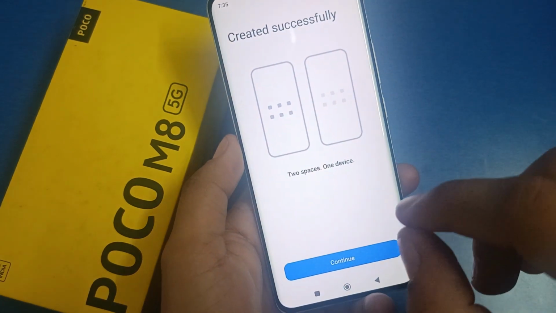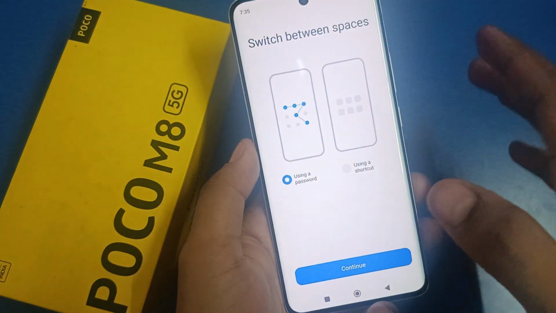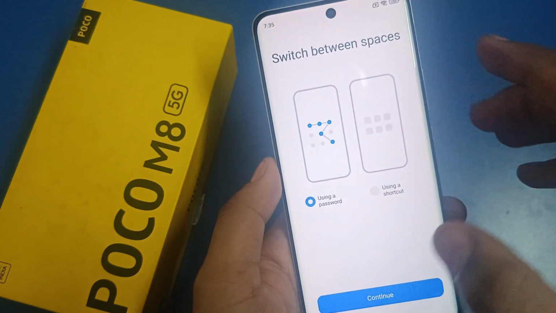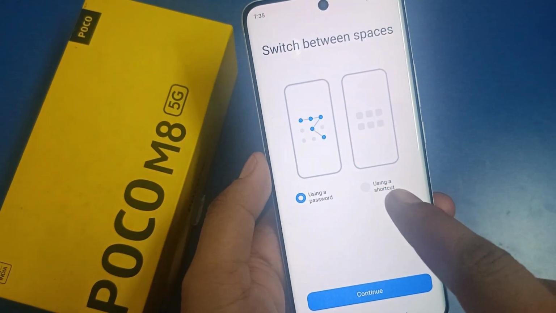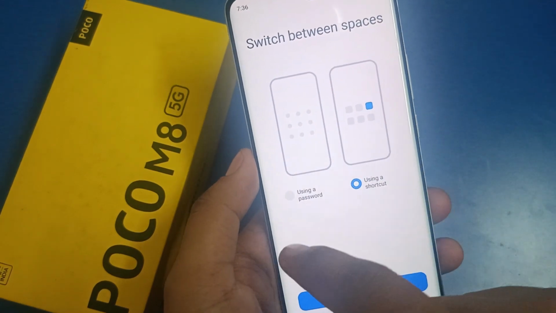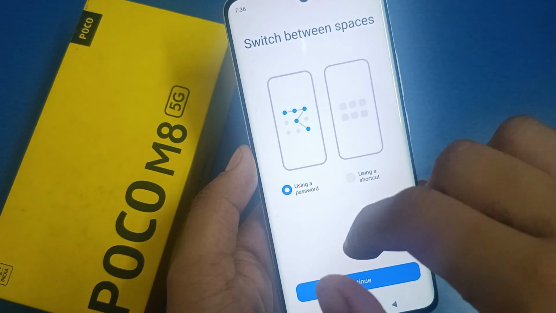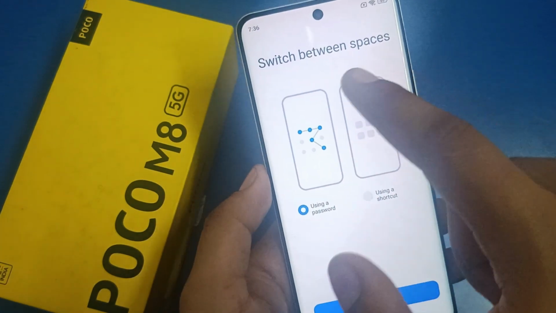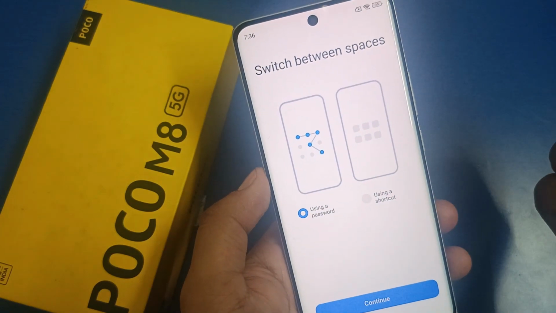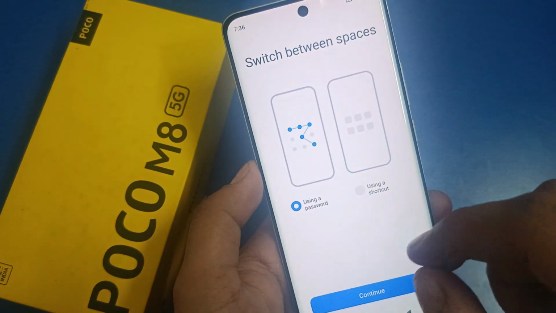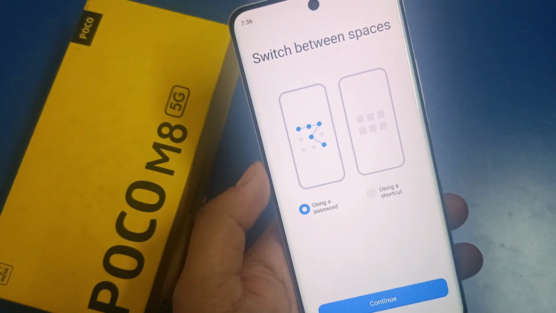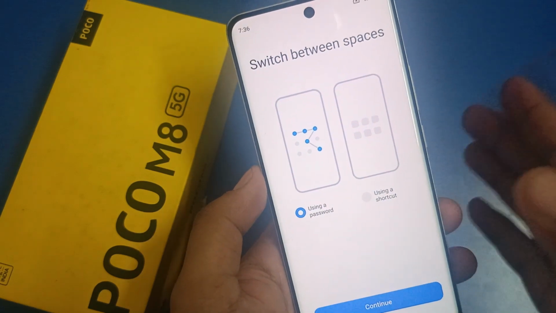So you have to simply click on continue, just tap on this continue button, and now you can see using a password or using a shortcut you can switch between the two spaces. So here it is, using a shortcut or using a password. So this is how you can create it. When you want to switch between the spaces, you can create using the password or using a shortcut. You just simply tap on it and it will switch between the spaces.